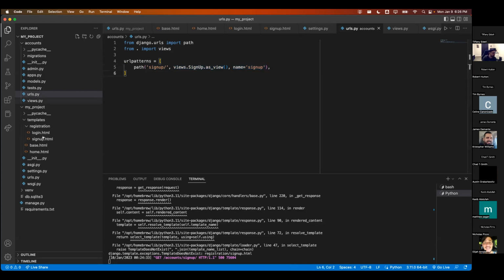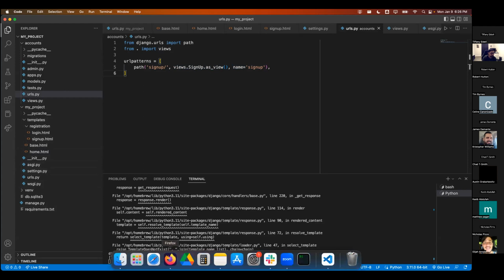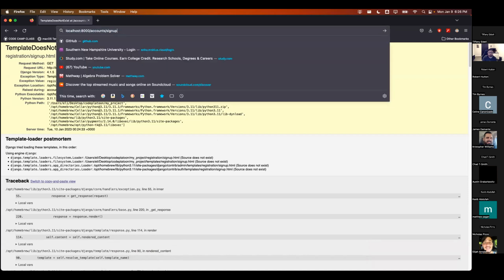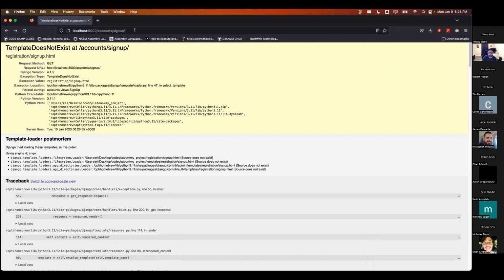Yeah, let's go back to the web page one more time. I tried fiddling around with it, taking off the slash and it puts it back on. Yeah, so instead of going directly there, just to see, because this might make it easier to track down, just get rid of accounts and sign up and just go to localhost 8000. Okay, I guess now it's telling me that I don't have this template as well.